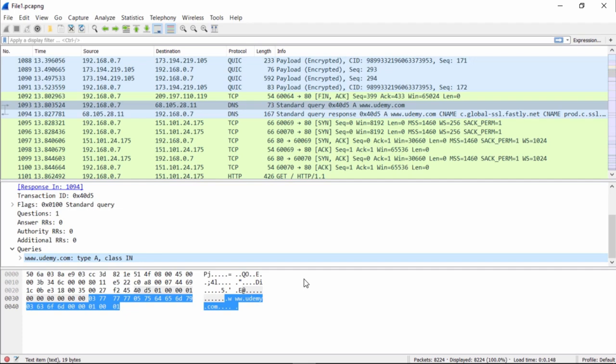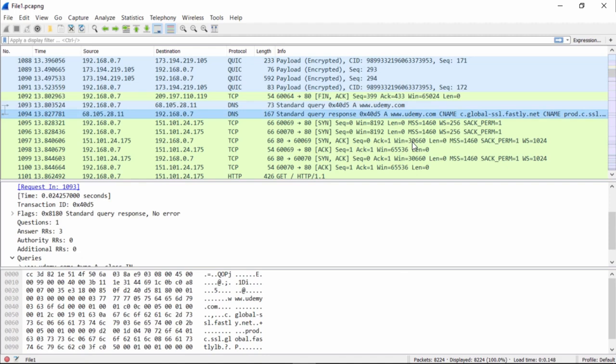So what we want to do is we're going to actually look at the actual query. We have that, and we got what's called type A for address record, and class is an internet record. So now that we've looked at the query, what do you think we want to look for next? The response. So it's the very next packet, which makes it easy.